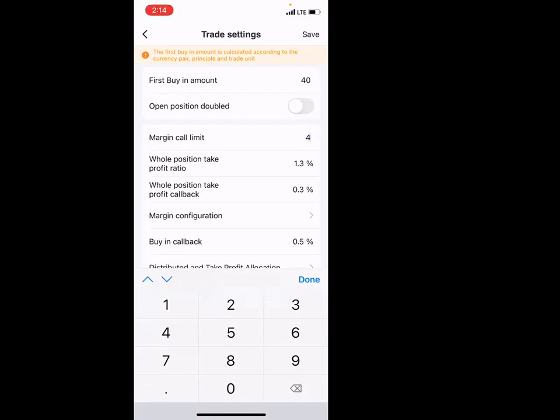Now, come over here on your whole position take profit. I'm going to advise you to leave it at 1.5, between 1.3 and 1.5. I will tell you what I am running right now with. That is 1.5. Then under the whole position take profit callback, I'm running 0. It means if the market reaches 1.5, I'm not letting it jump too much for me. Just close it for me at 1.5 exactly. Thank you.